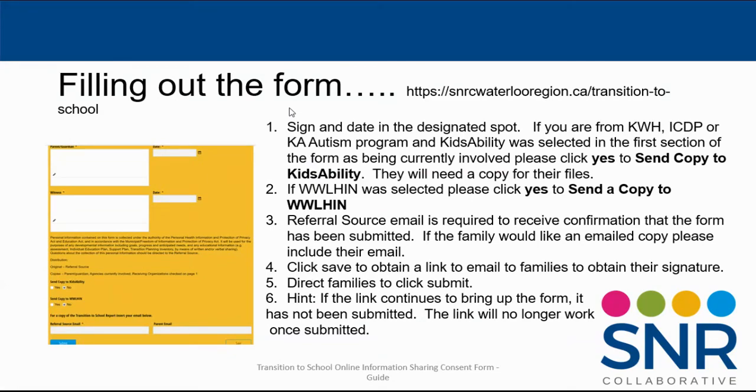Sign and date in the designated spot. If you are from KW Habilitation, Infant Child Development Program, or KW or Kidsability Autism Program, and Kidsability was selected in the first section of the form as being currently involved, please click Yes to send copy to Kidsability. They will need a copy for their files. If the LIN was selected, please click Yes to send a copy to the LIN.